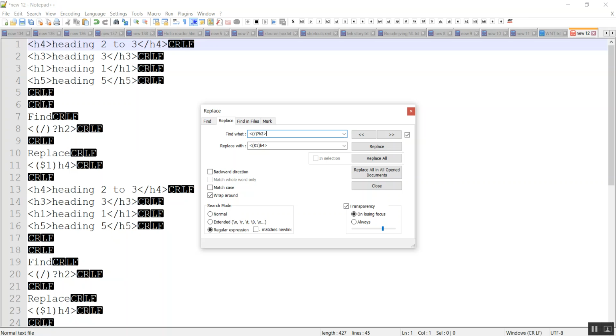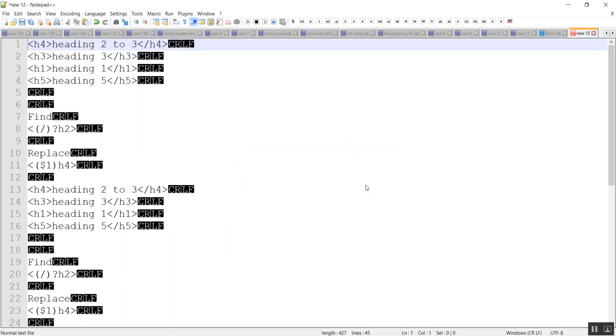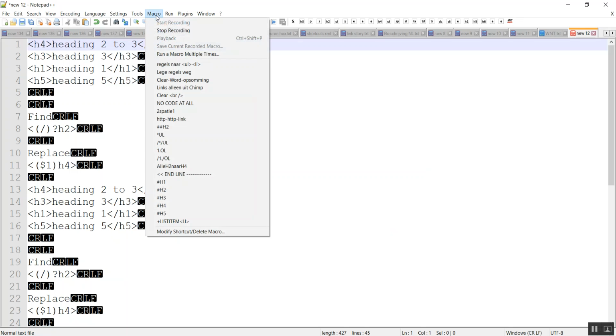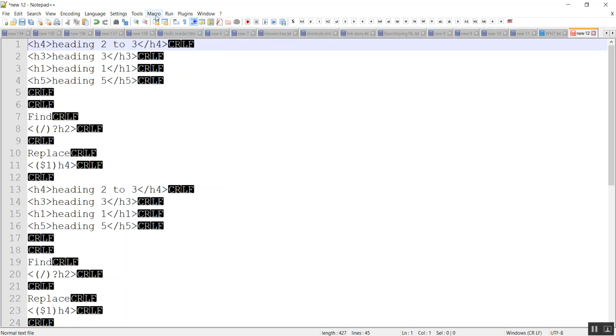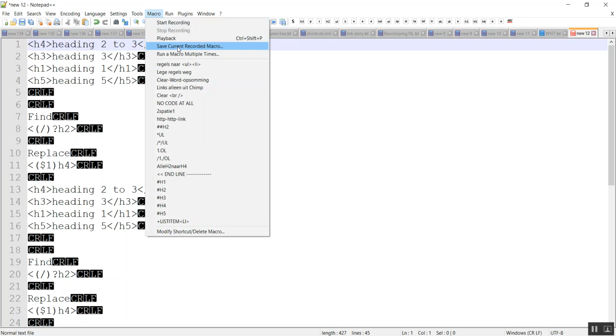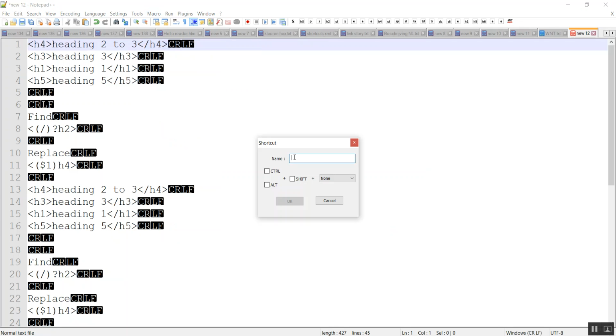Close tag and replace command. I have to retype also. So I made it again, and in the script there's a replace all command and I close. So you repeated the same script. Now you have to stop recording and you have to save current recorded macro, and you can just name it as you like. Change HTML H2 to H4.